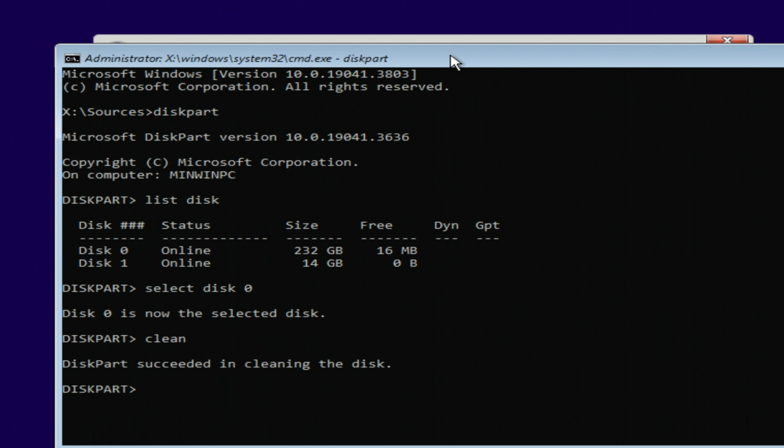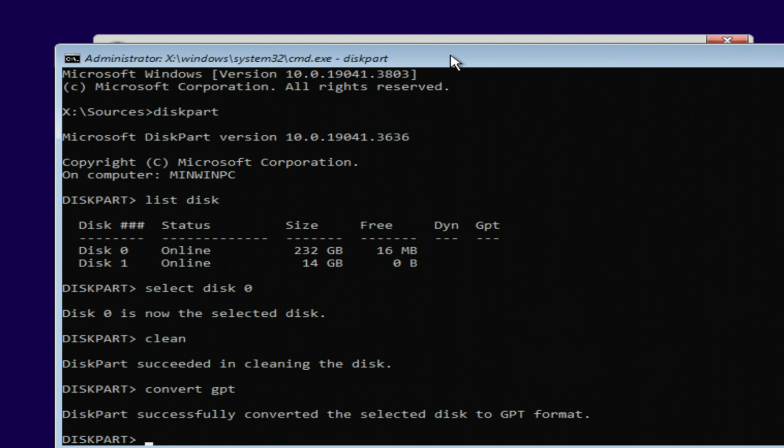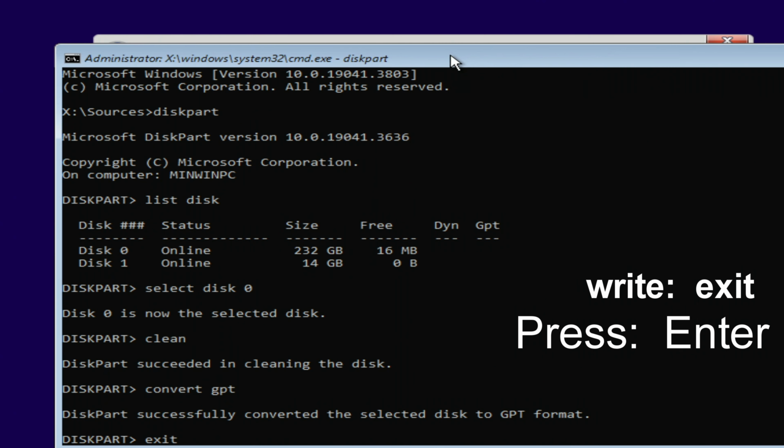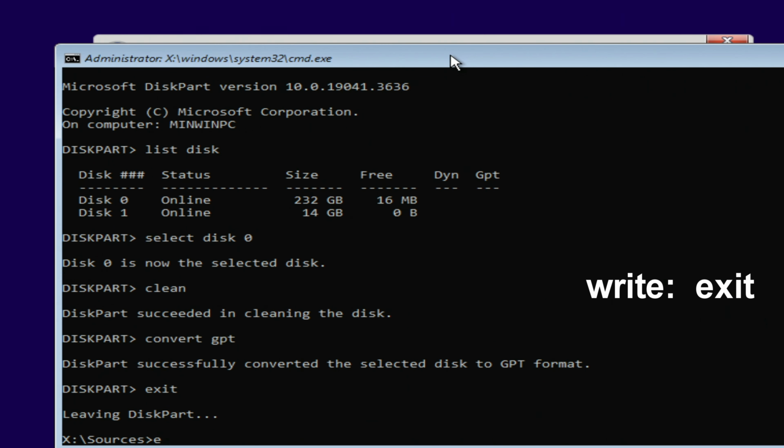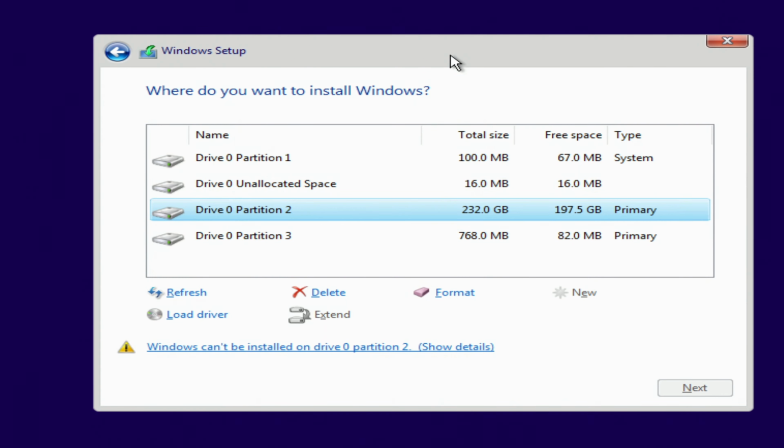To convert the disk to GPT, you need the following command: convert gpt. Press Enter. The disk conversion to GPT was successful. I hope that everything went without problems for you too. To exit the diskpart program, type exit and press Enter. Type exit again and press Enter, and the command prompt closes.